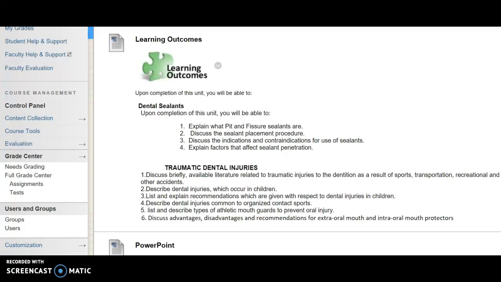Your clinical instructors will not be teaching you the content, they will be demoing the procedure for sealants and expecting that you know the terminology, you have watched the videos, you are familiar with the tray setup for sealants. So please be sure that you do this unit in full.